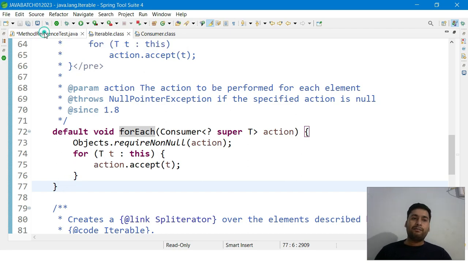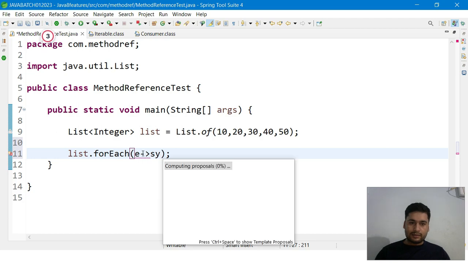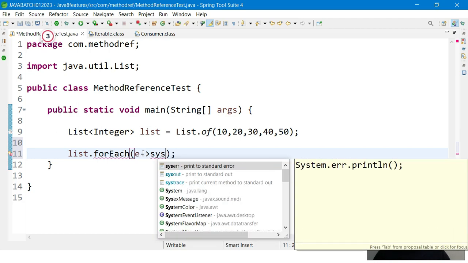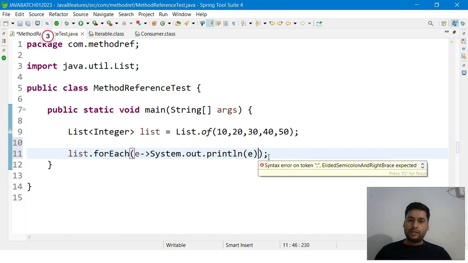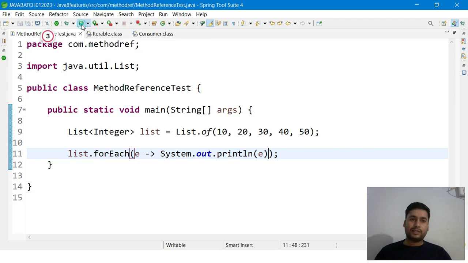So let's come back here. If it is a functional interface, we can write like that. We can provide a body, e arrow, the lambda expression, and System.out.println. We write sysout, and here we can pass our e value. Once you pass it, you can see here we have not used anything, we have just used the lambda expression here.